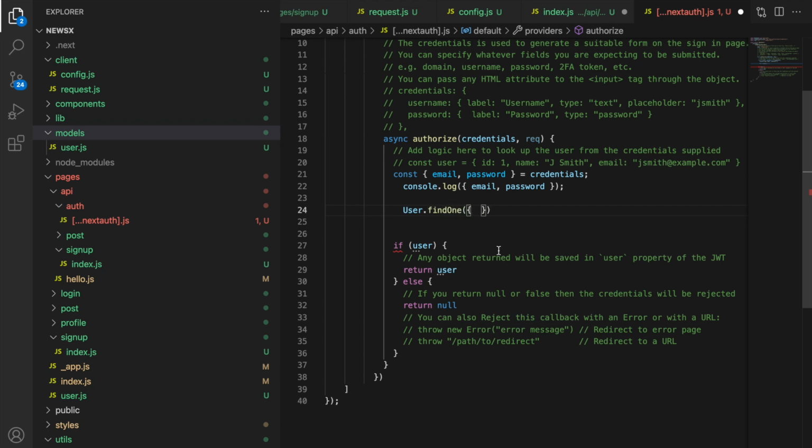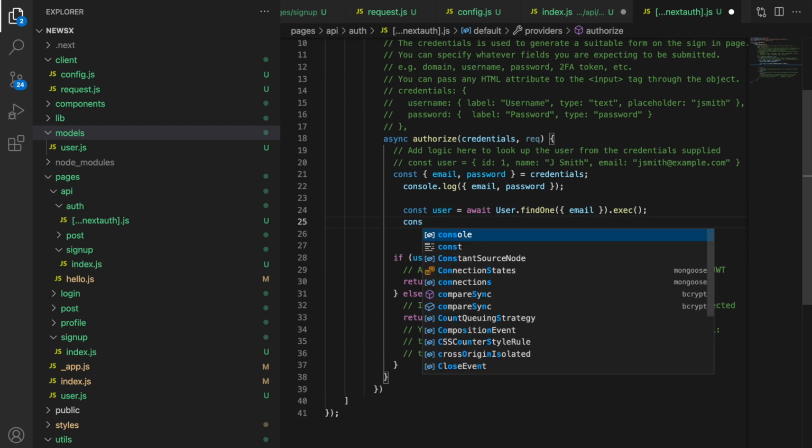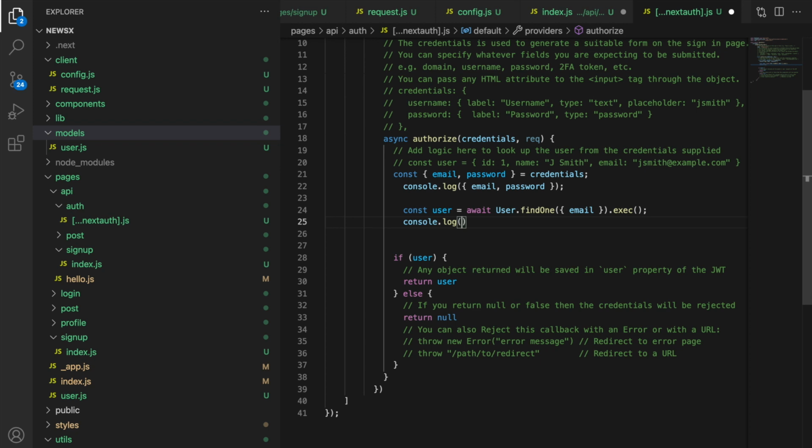These are methods from Mongoose. findOne, and here pass the email, and then we'll say exec, so we execute this one. Say const user equals await. This is an asynchronous method, so we can use await to get the promise resolved. And here we got the user. We'll simply log this with console.log, and then user.